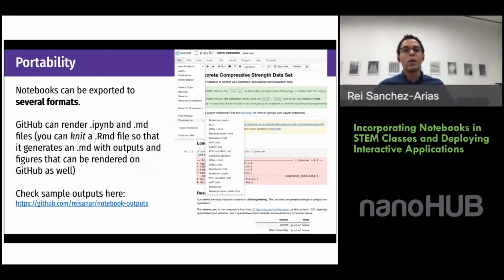Let's talk about portability. So I did mention that notebooks can be exported to several formats. On the right, you see a screenshot on how to do it if you're working on a Jupyter notebook. Again, I'm using the example of one of the notebooks we created for the first webinar series. And in this case, it only takes basically 2 steps. I go to File, I click on Download As, and then I can see all the options that are available, right? I can download this as an IPython notebook. That's what IPYNB stands for. I can download just the R code from it.